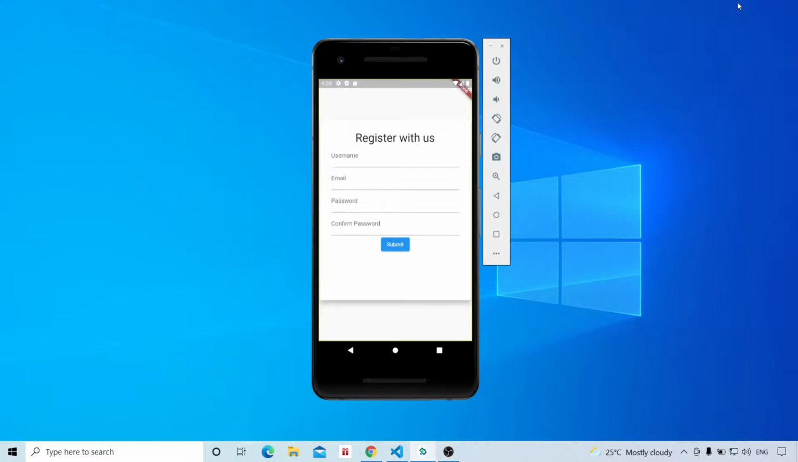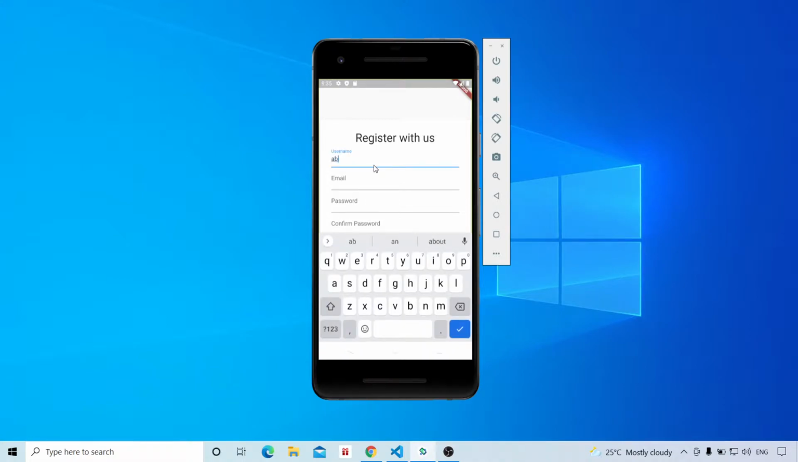In this video, we will look at how we can build this form using Flutter. The fields we have in this form are a username field, an email field, a password field, and a password confirmation field. We will be implementing validation for form fields.